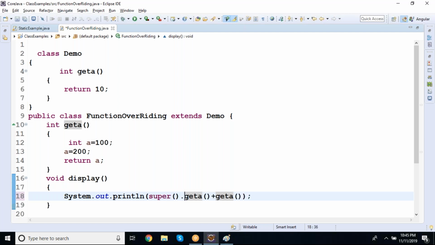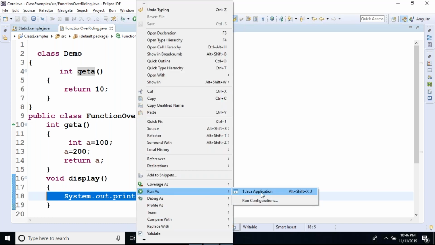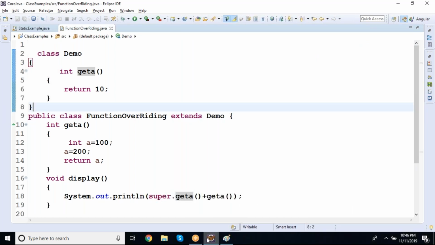Whenever I specify super dot get a, this bracket is not needed. What this will do is look for the get a function in the base class only. So this will pull the value of get a, that is 10, and for this get a, as we don't have super here, it looks for get a in its own class first. So this returns 200. So totally 210 will be printed over here. You can check it out. Clear, everyone?